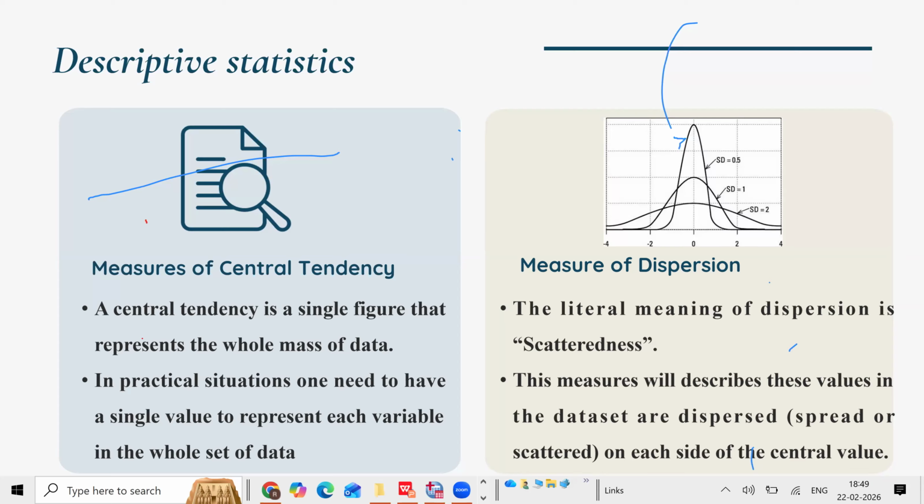and that is measured in terms of the different measures of central tendency. In practical situations, one needs to have a single value to represent each variable in the whole set of data. For example, mean, the median, or mode. These are the measures of central tendency.